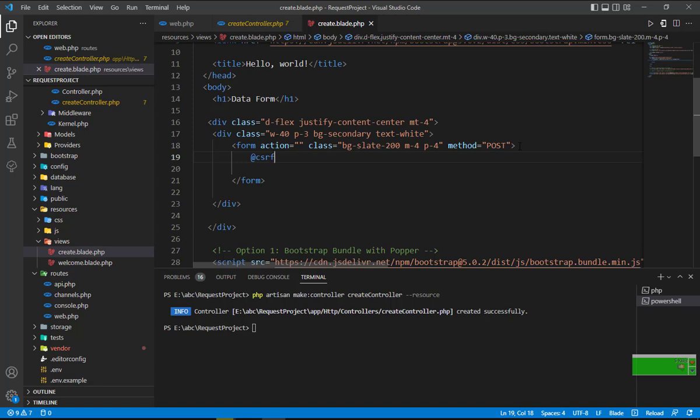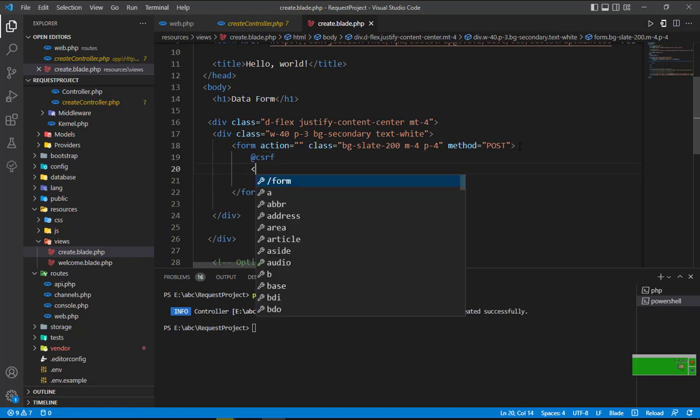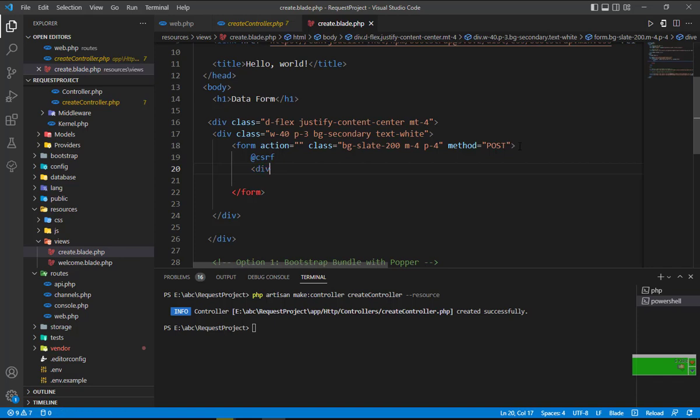So I need to create two text boxes, simple text boxes, for sending data to our application. So I say div, and this div will have class, for example, margin will be 2, and padding also will be 2.